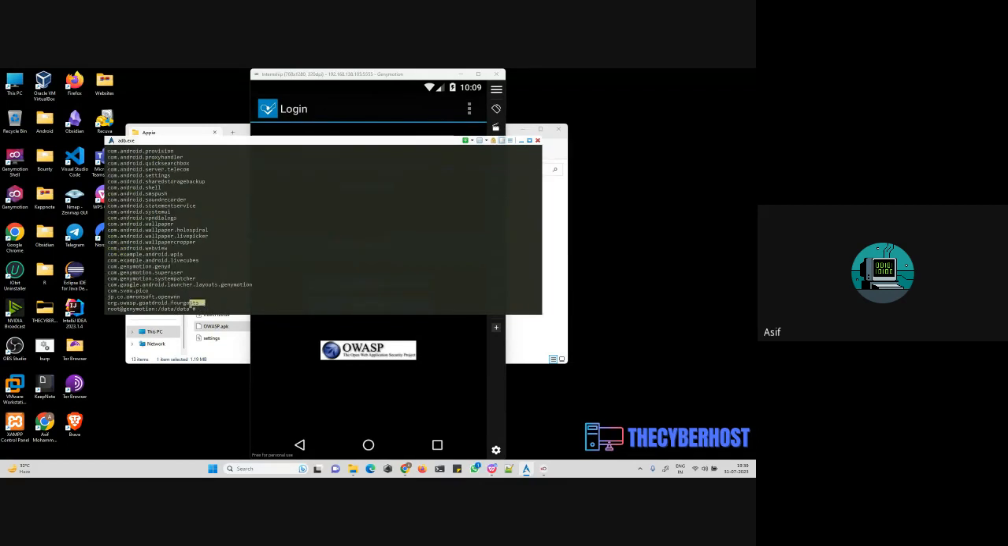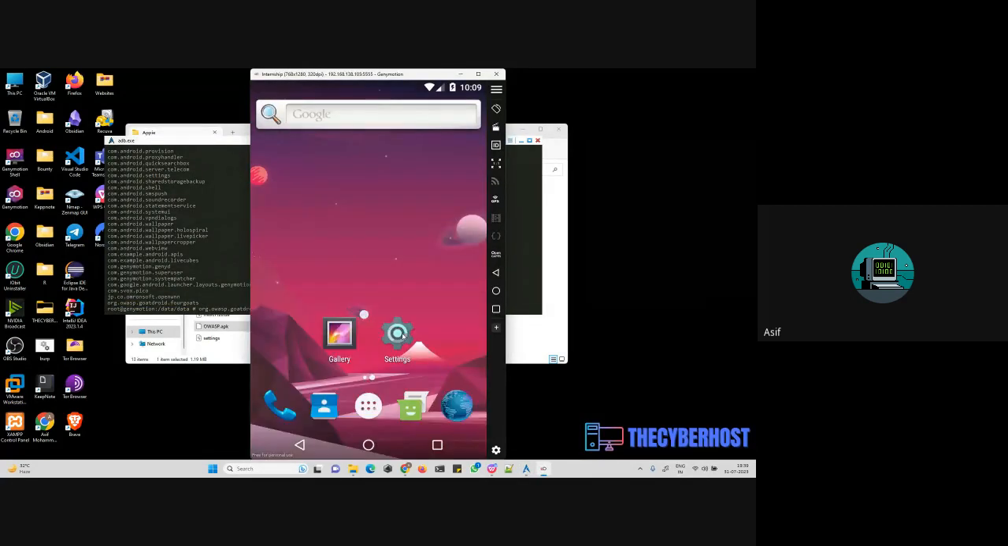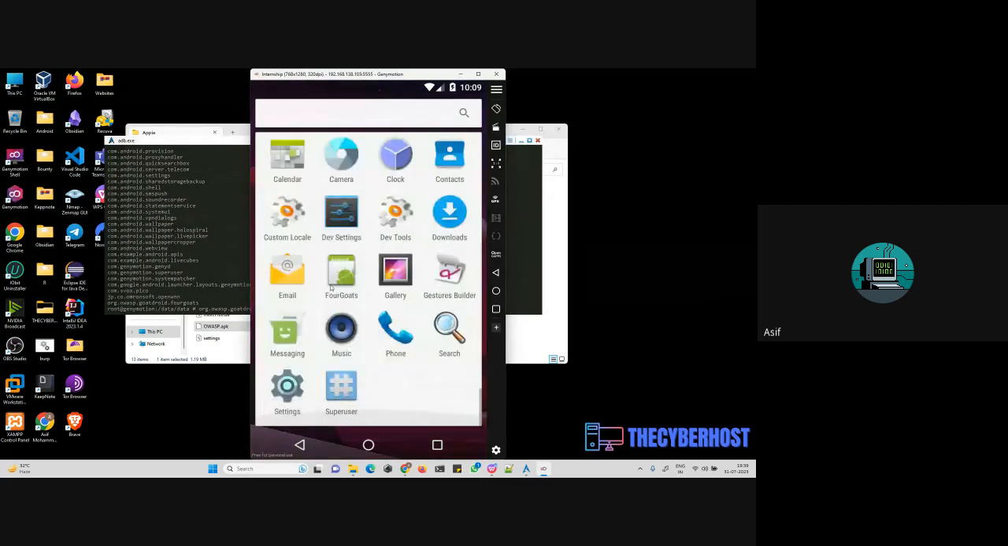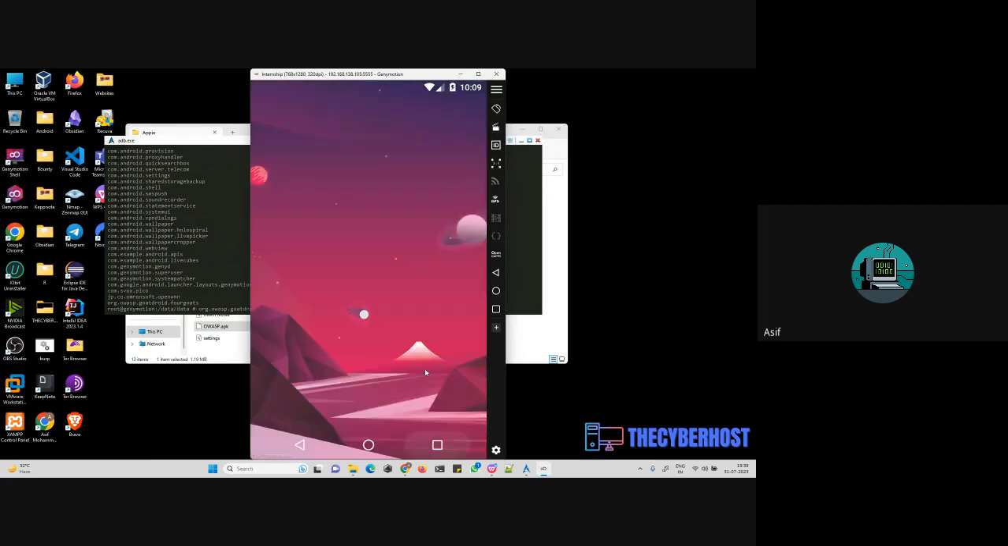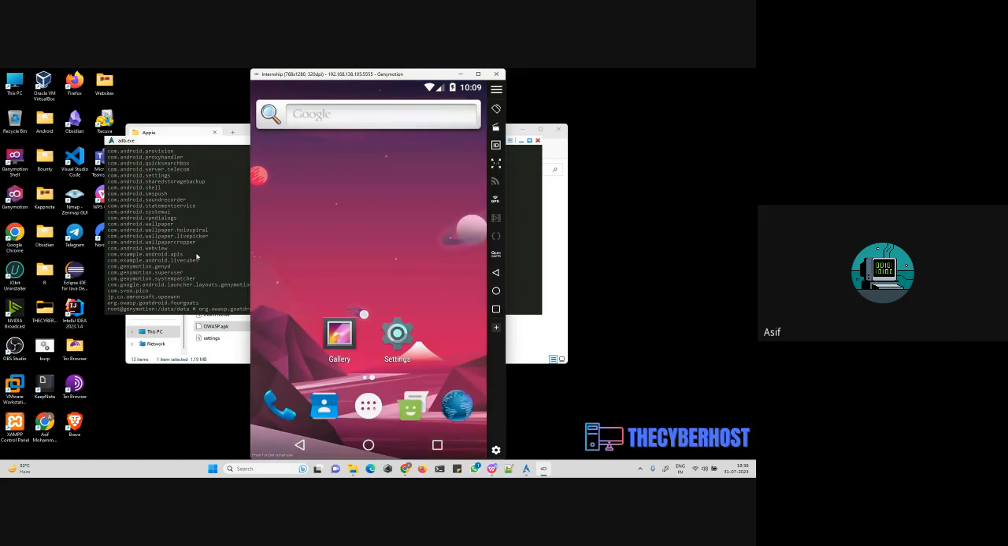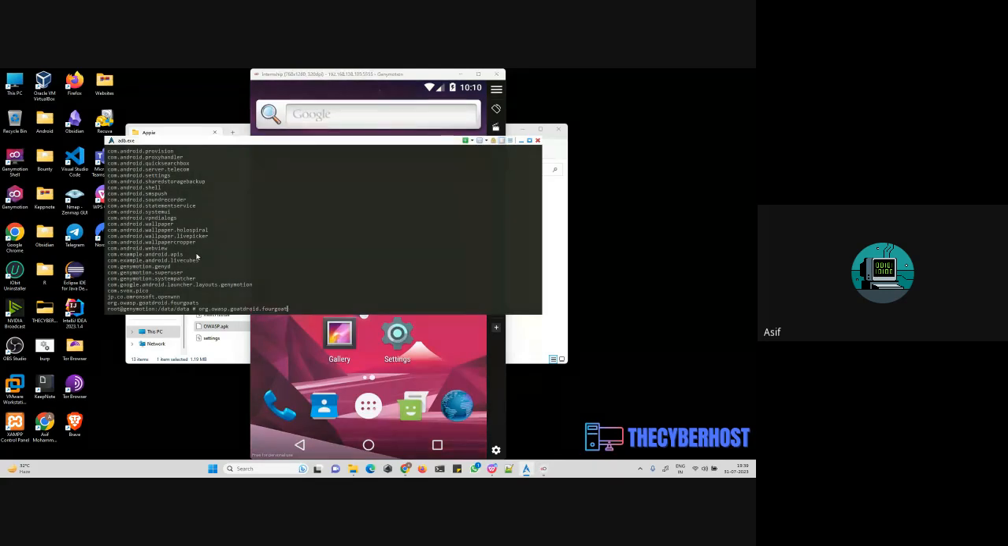So this is the package name for our application, this 4-goat application, right? This is the package name of the application that we want to uninstall. So for uninstalling, we basically use this command. We type adb uninstall, and then the package name.